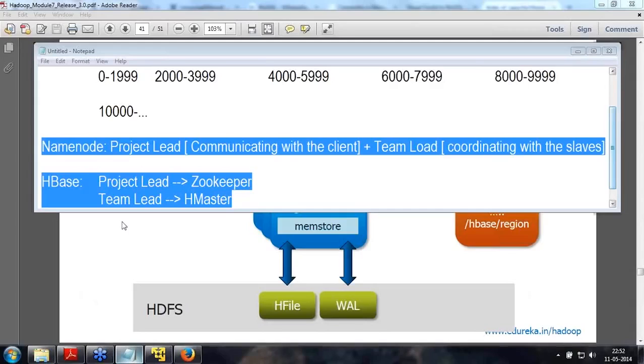The HMaster will have the details of the metadata, like what was there in the name node, right, Sampath? So he should know which range of rows of a table is handled by which region server, right? So that is what will be given to the Zookeeper, so that when the client asks for something, Zookeeper can give you the latest one. Fantastic. Okay, so that's your concept.